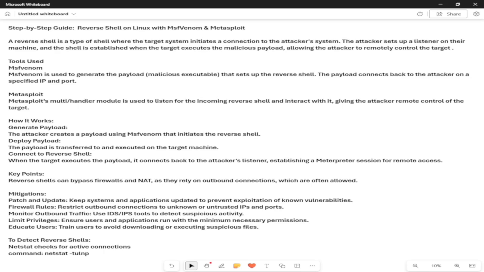kaymade-tech here. All right, so in today's video, we'll be looking at a step-by-step guide to a reverse shell on Linux with Msfvenom and Metasploit. Okay, what is a reverse shell?